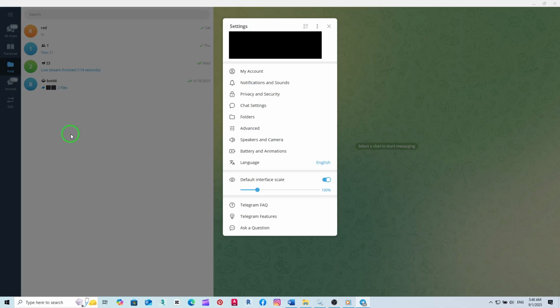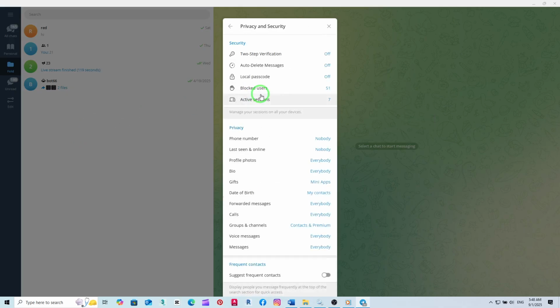After opening Settings, look for the section called Privacy and Security. Go ahead and click on it. Inside Privacy and Security, you'll notice several options related to who can see your personal information. What we're focused on is your phone number setting. Click on Phone Number and you'll see a few choices for who can view it.